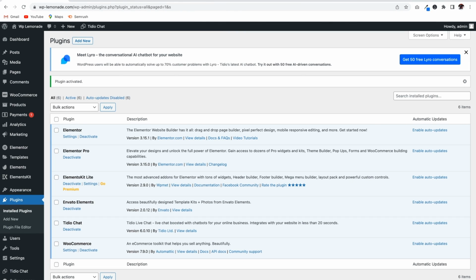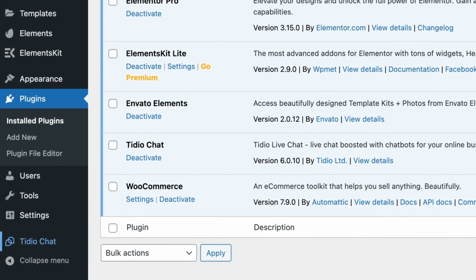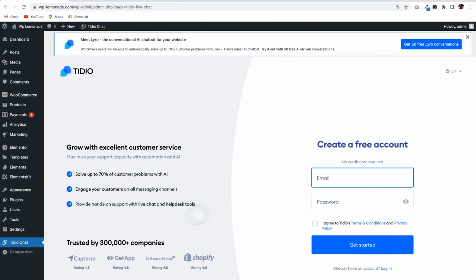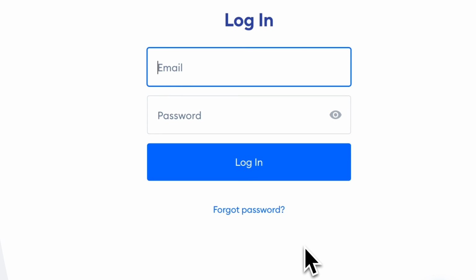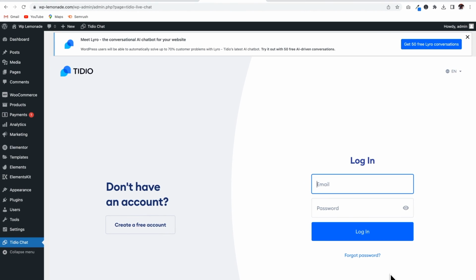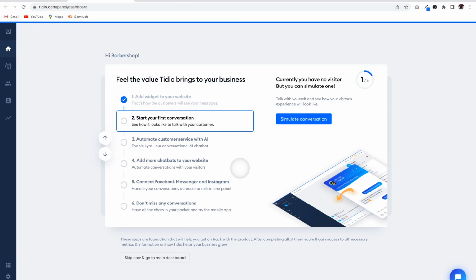You'll now see the Tidio chat on the left of your dashboard. Click on it and then we can log into our account that we created with Tidio. Click login and you can now fill in your account details. Okay, wonderful. That was super easy. And we now have a chatbot added to our website.